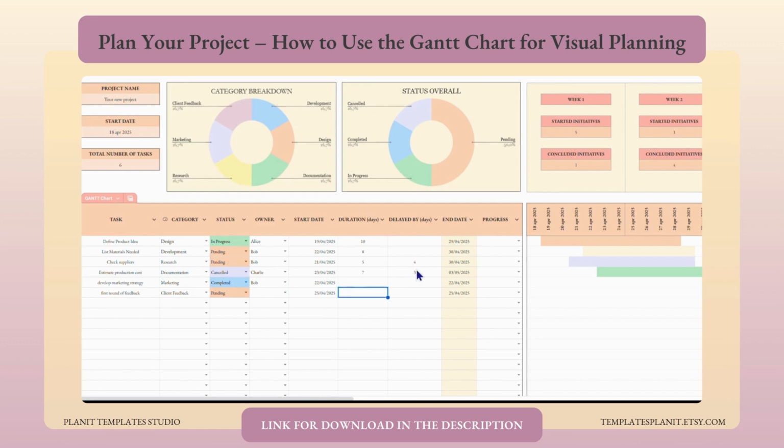Lastly, select the progress of each task, whether it's 0%, 25%, 50%, or fully complete. The category you choose will determine the color of the bar in the Gantt chart, and the duration sets its length. Above the chart, you'll also find a row of weekly summaries. Each block shows how many tasks started and how many were completed in that week, automatically calculated.